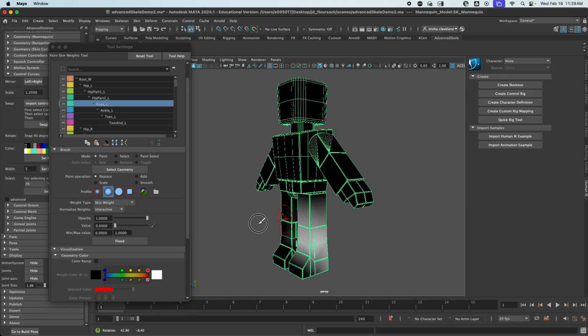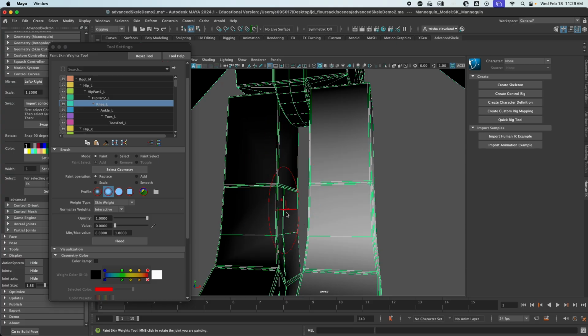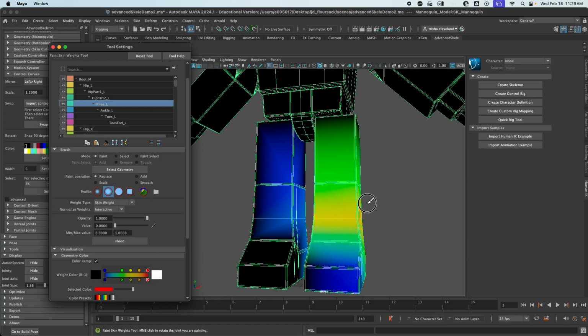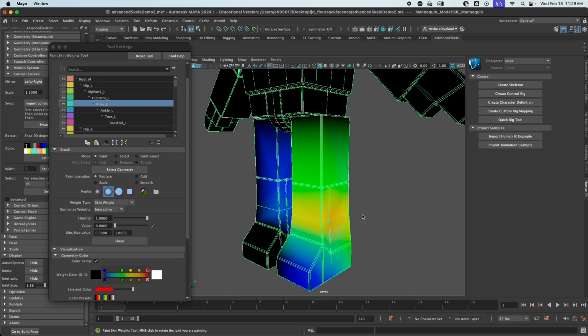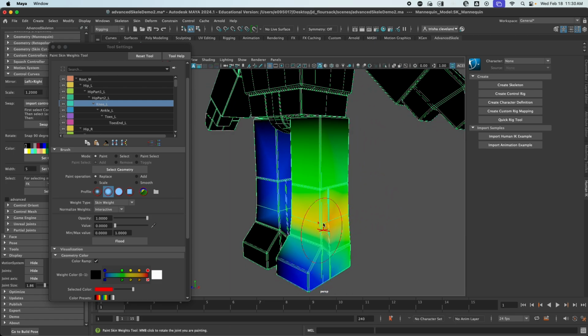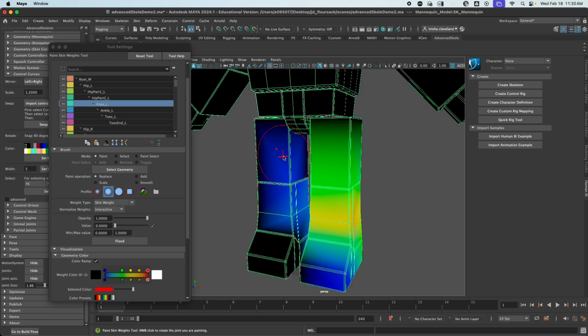You can see knee L has a little bit of this gray on the other foot. We don't want that. If you need to see this a little better, it's really hard to see with black and white. Come down to geometry color and turn on the checkbox for color ramp. So you can now see in color. So it's more like a heat map of what's being affected by this joint. So this is the knee on this leg. So you can see it's affecting the other leg, and we don't want that.